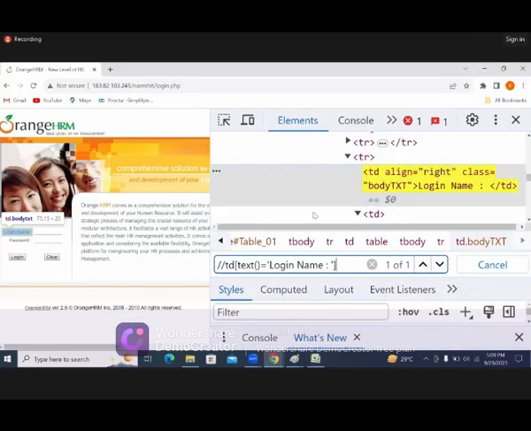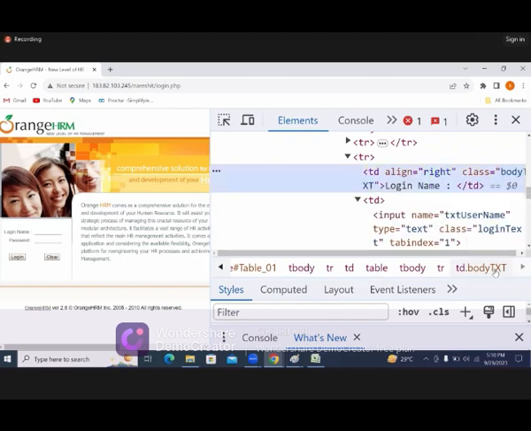Control F, providing the XPath, click on enter. You can see that if I click on enter, it is highlighting it, right? So this is what we need to take care about in working with the XPath with text attribute.